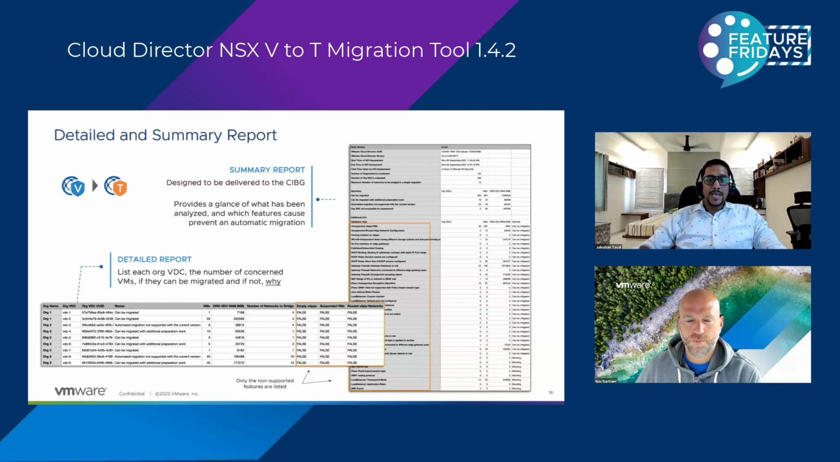That's one thing. In the detailed report, it will give you similar kind of information, but it will also tell you, within the organization, if you have multiple org VDCs and if you have shared network between those org VDCs, the tool is now capable of letting you know which org VDCs within the organization have shared network, and it will recommend that you migrate them together. It was not possible before, but now it's possible. So this is one of the enhancements made in this version.